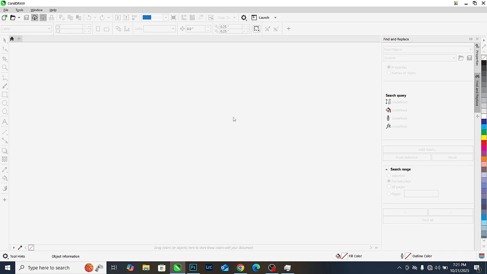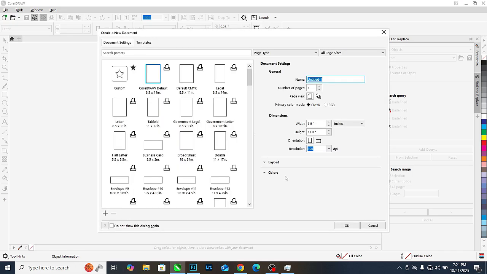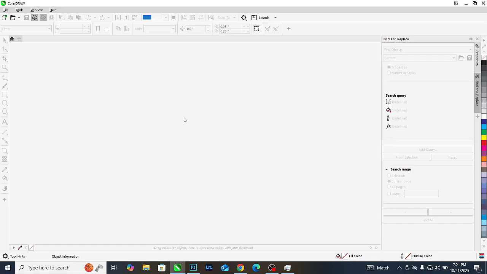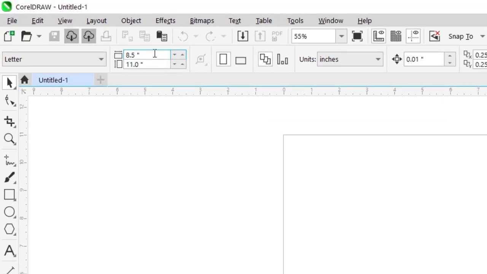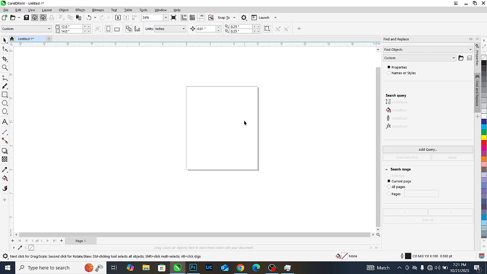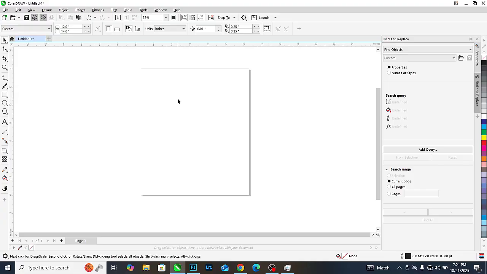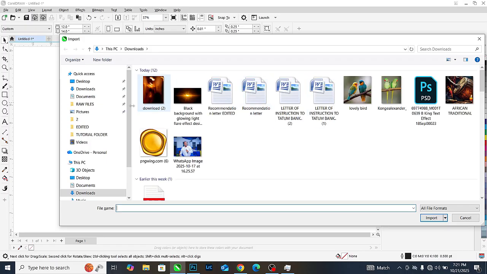So the first thing to do now is to create a new document, then set our size. The size we are using for this flyer is 12 by 14 inches. So the next thing now is to import our first background.